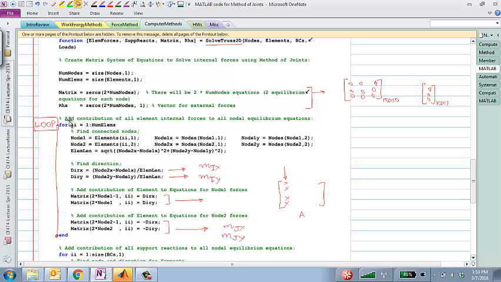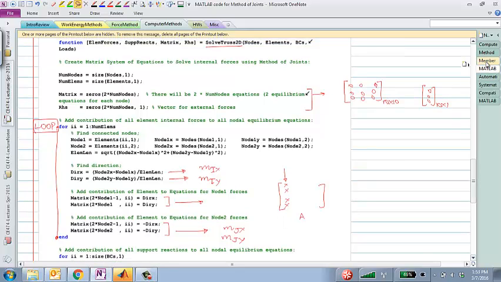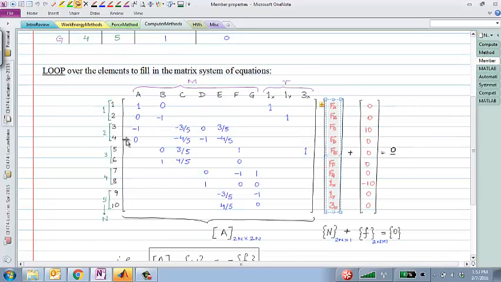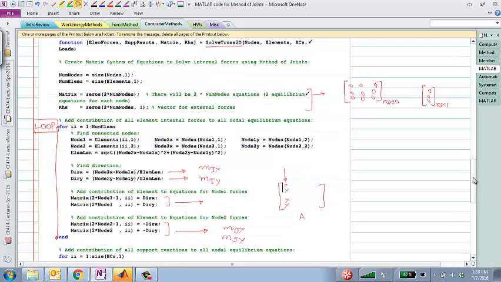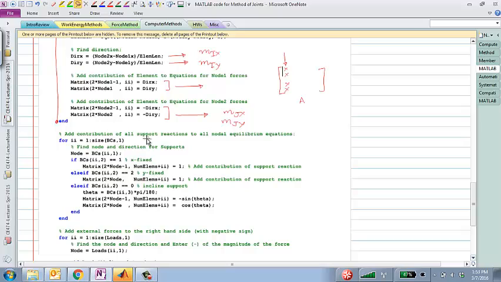Then this loop repeats, does the same thing for element 2, element 3, element 4, and so on. At the end of this loop, we would have this part of the matrix done. We would have 4 entries in each column for each element, all the way up to this matrix completed. The only thing remaining would be the number of reactions. So let's see where that happens: add contributions of the support reactions to the nodal equilibrium equations.